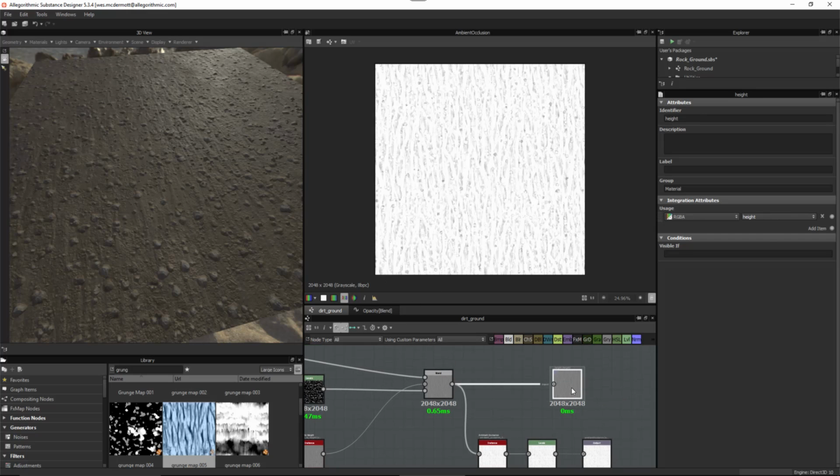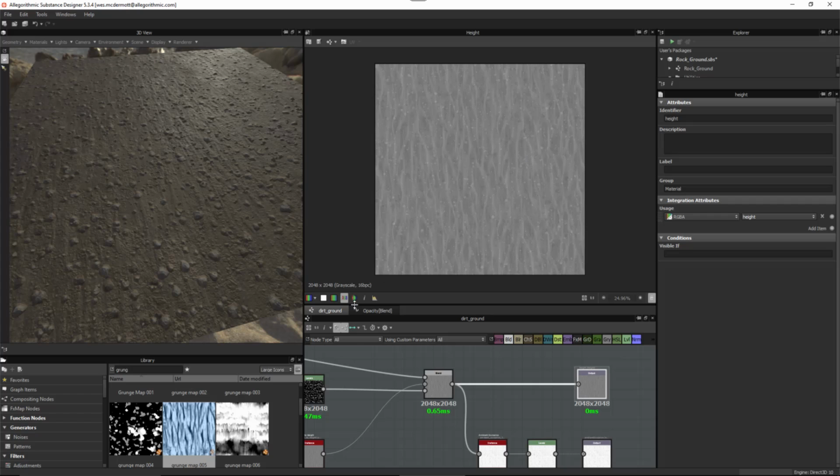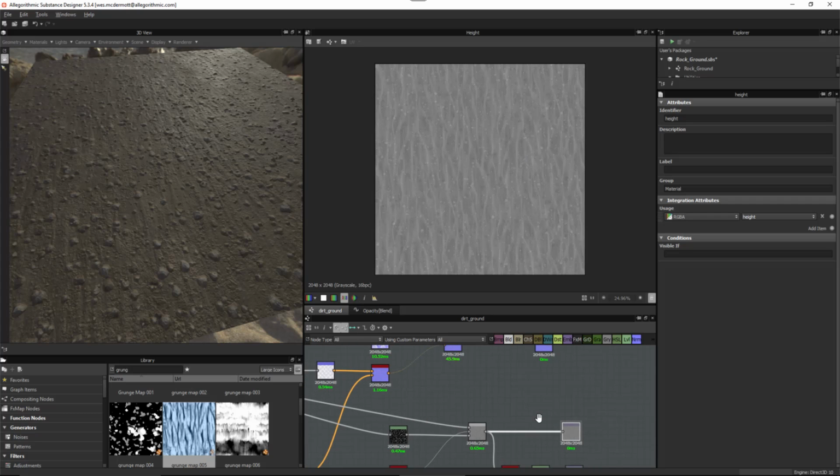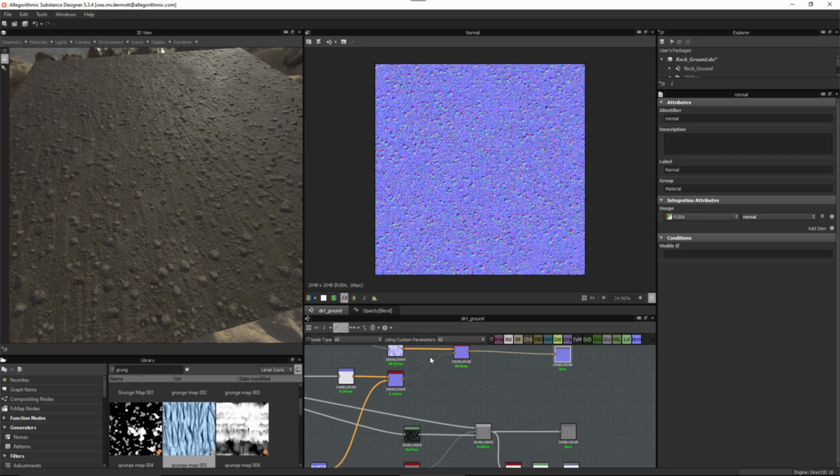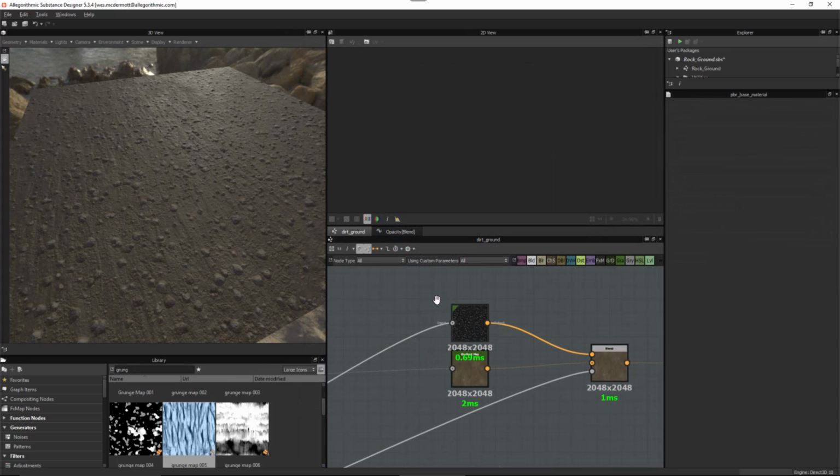My height information, since I'm still working with this inside of Substance Designer, I'm leaving at 16-bit, and I'm leaving my normal map at 16-bit. Now, the last thing we need to cover is the actual colorization of our material.